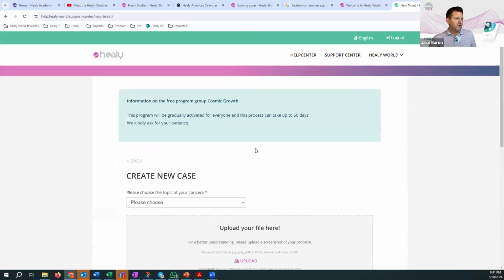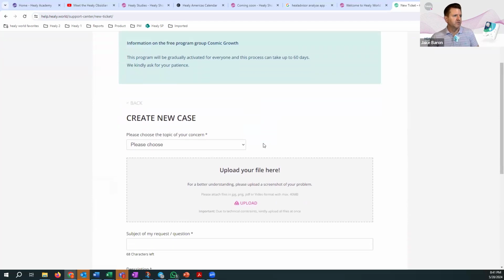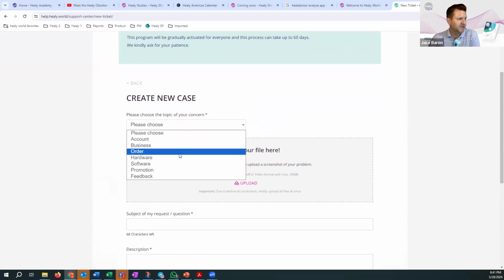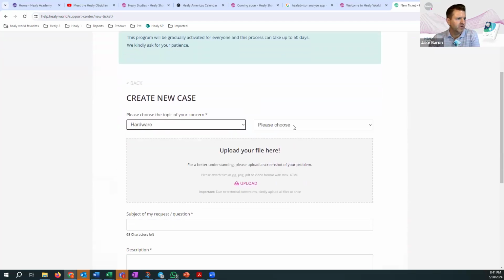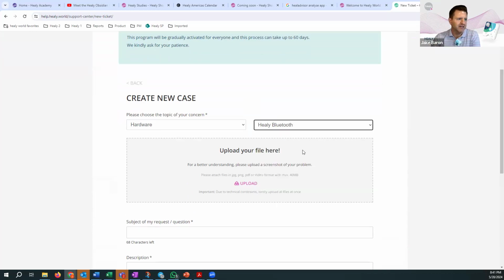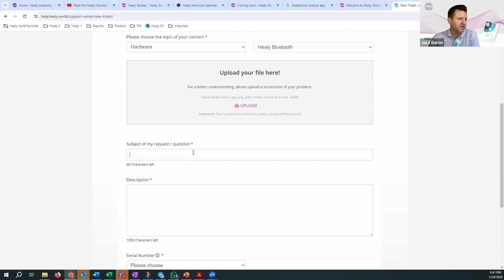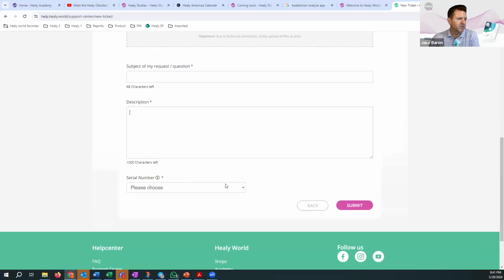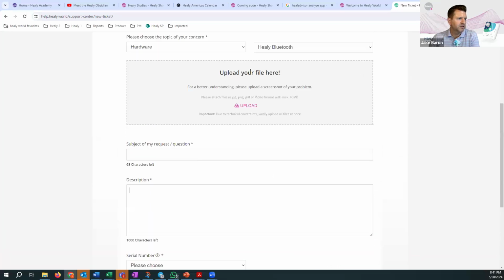And it will ask you to pick a topic. So in this case, you would probably go with hardware. And then for yours, most likely Healy Bluetooth, because it's not actually connecting to anything. And then you can put in the topic, put in a description, and pick your serial number. Then you can also add attachments if you need to, whether it's photos or videos or that kind of thing too.